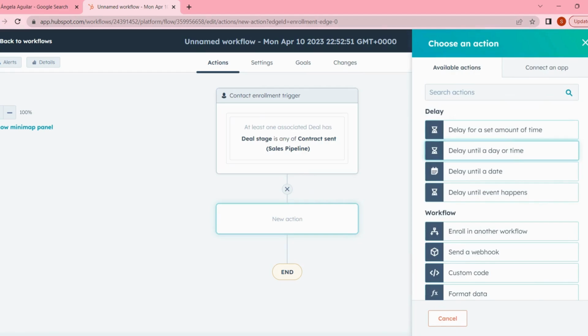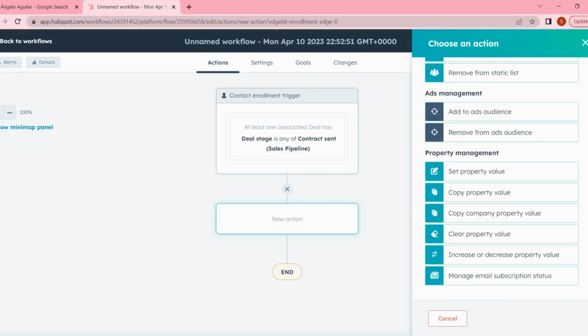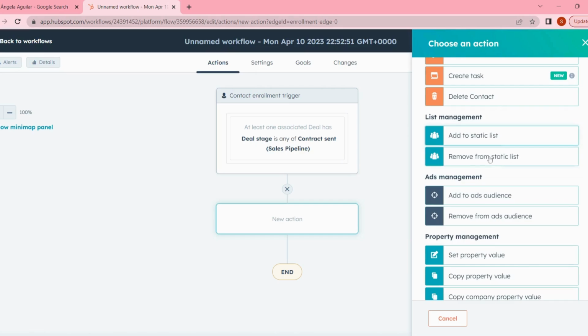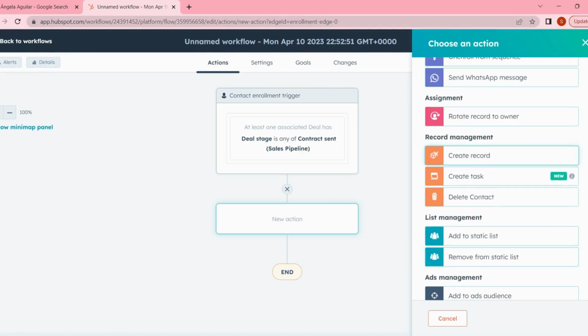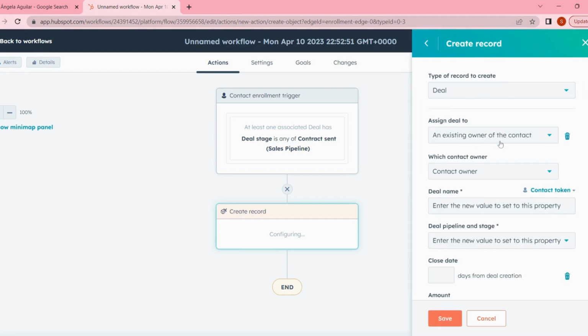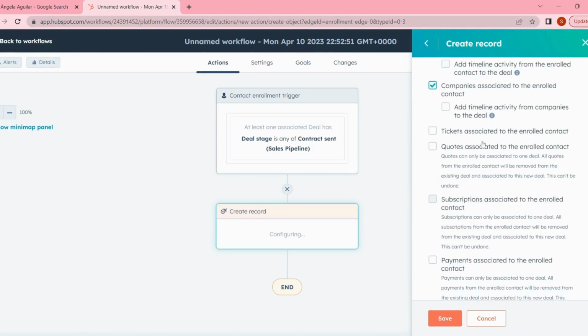So for example, what can we do? We could set them as a marketing contact, for example. We don't have that one in here. We could add them to a list. We could remove them from a list. We could set a property value. We could create a record if we wanted to. What kind of record? We could create, let's say, a deal record. I know we wouldn't need that at this point, but you could attach it to whoever is the existing owner, the specific user, contact owner, and add all these different properties to it if you'd like.